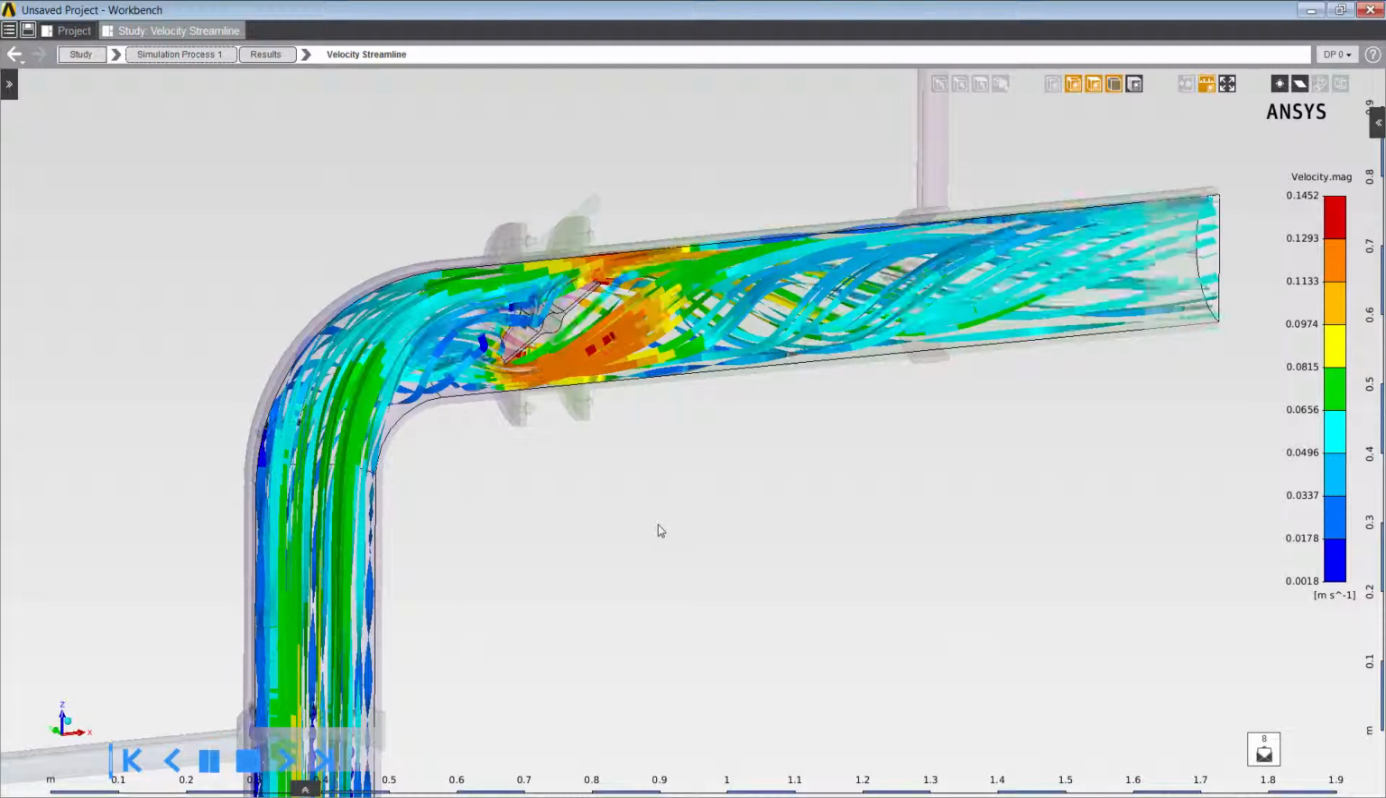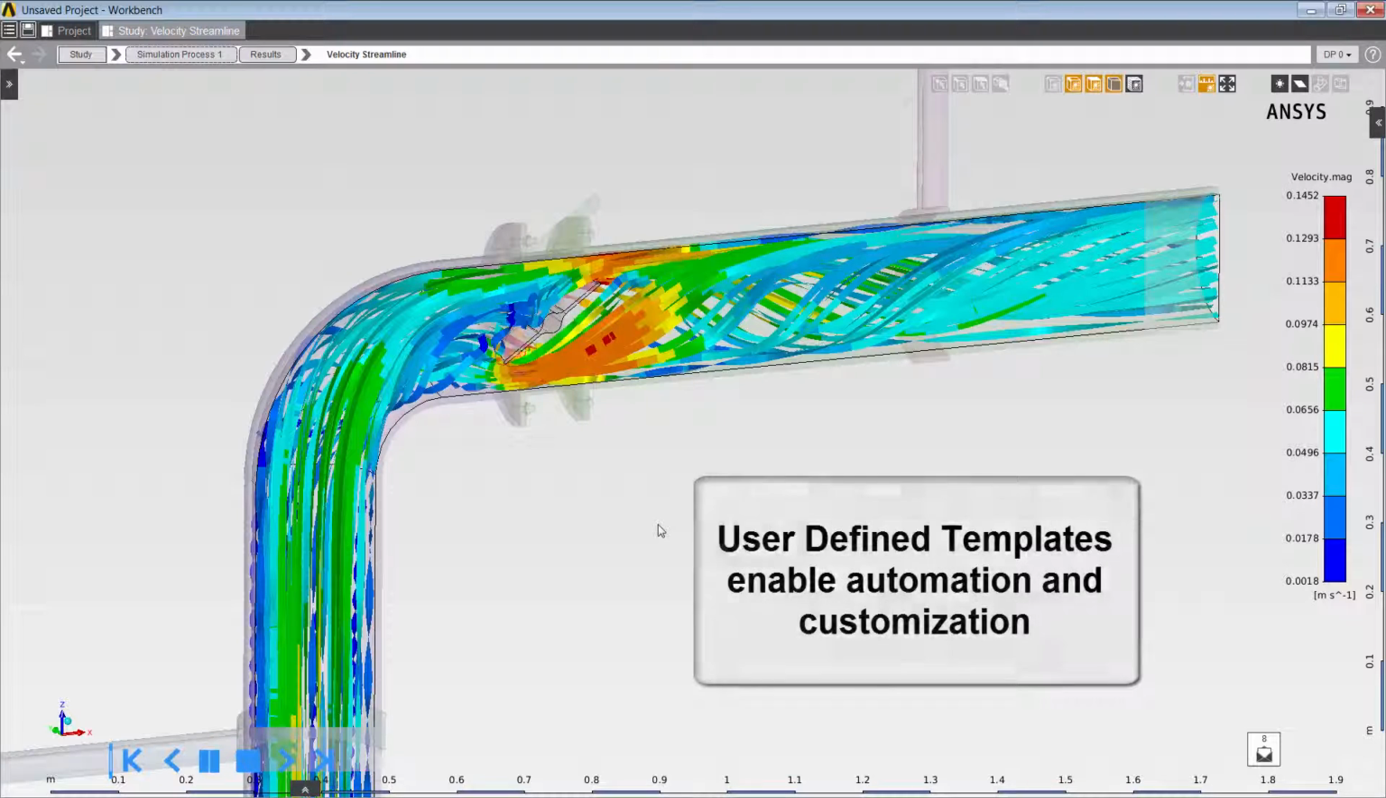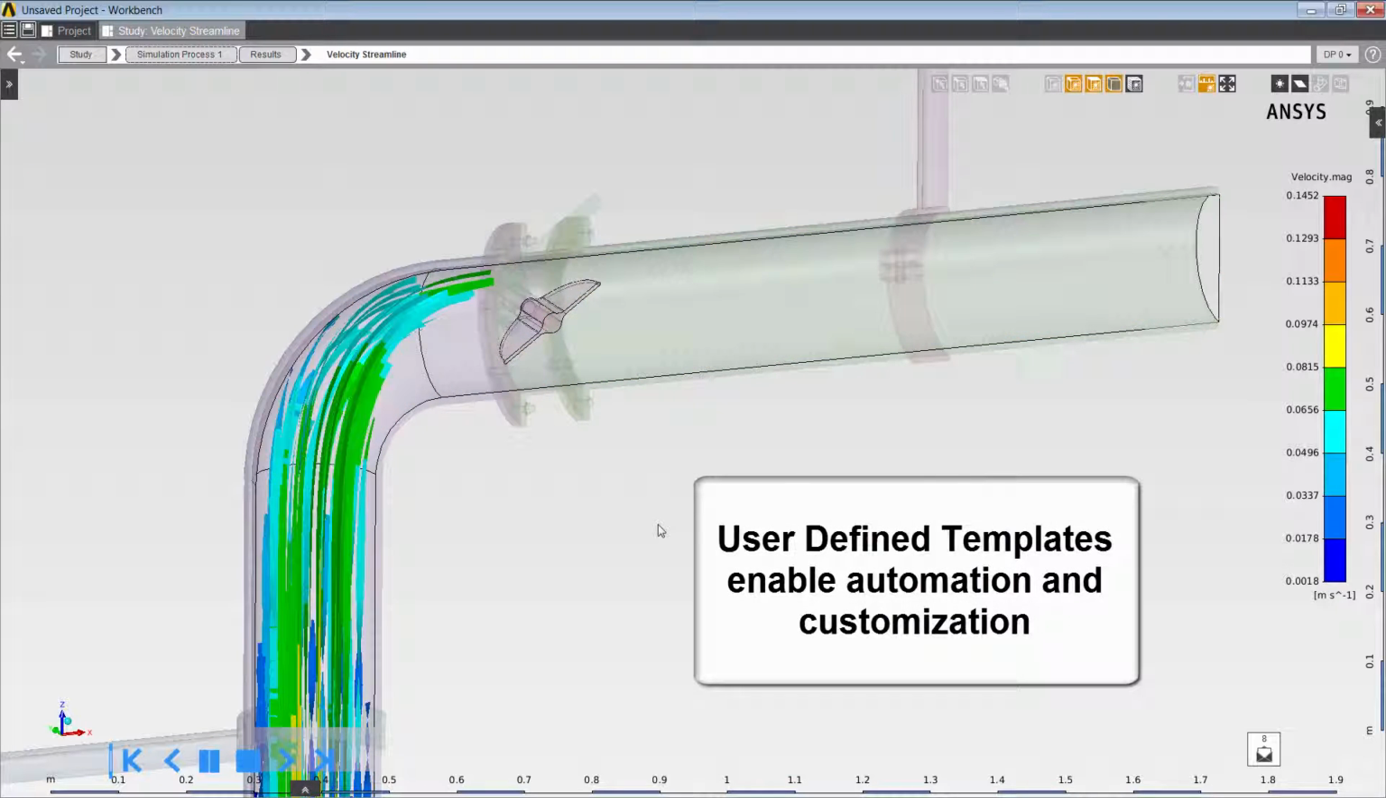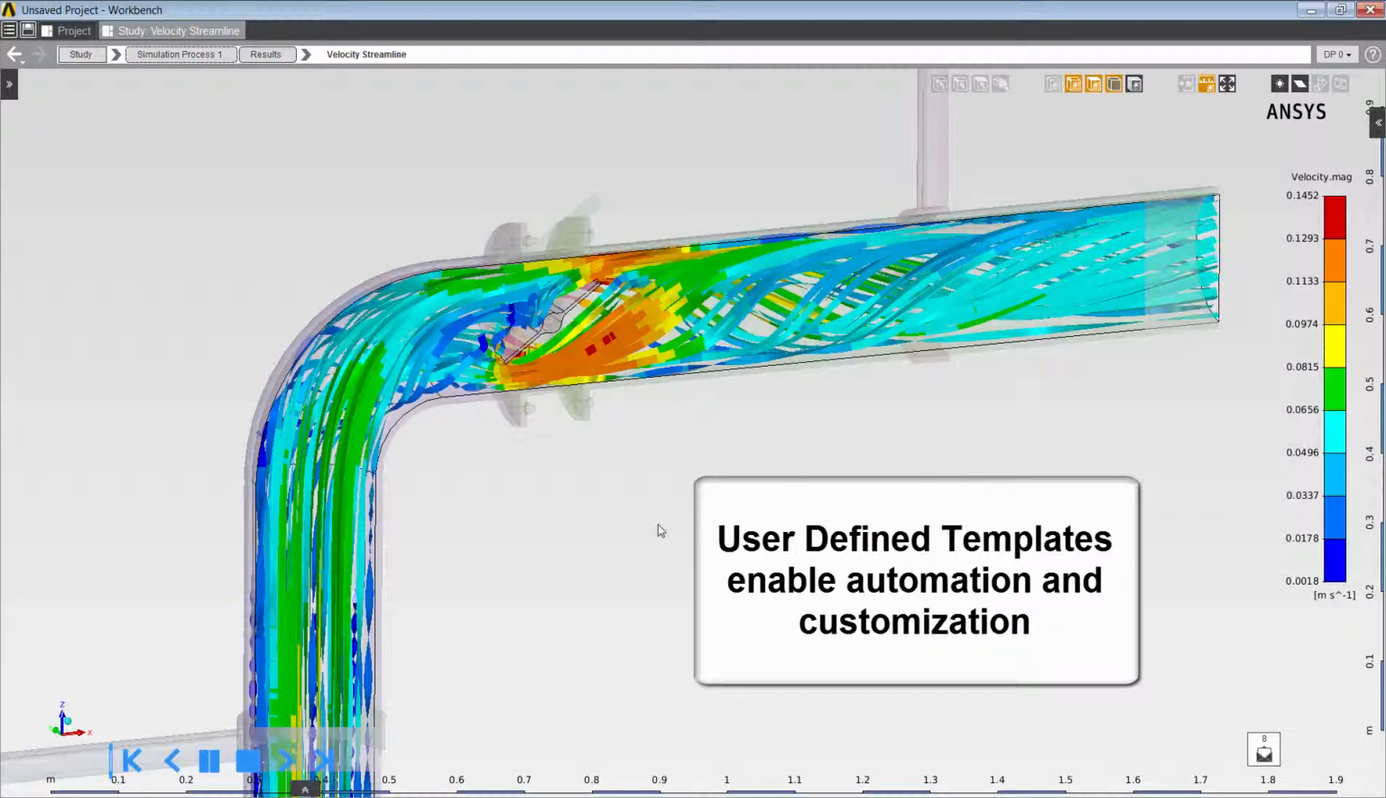To recap, in this demonstration, I've used a user-defined template to automate the flow, stress, and modal analysis of a piping assembly.